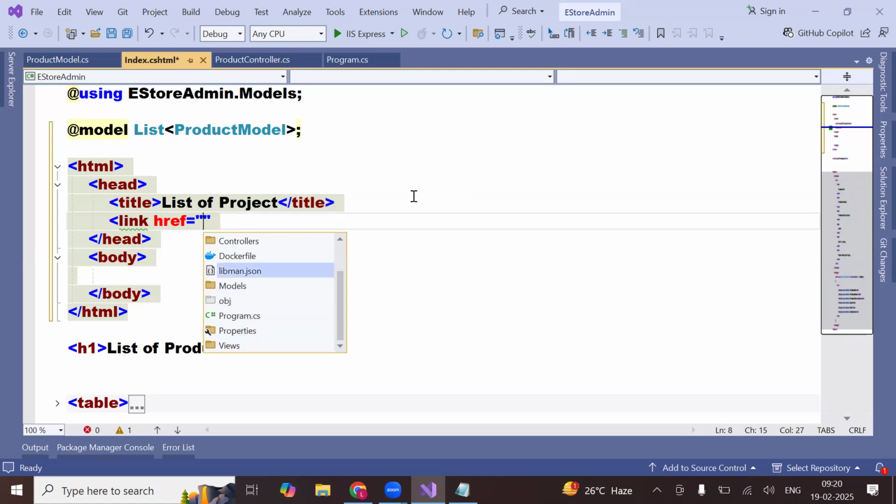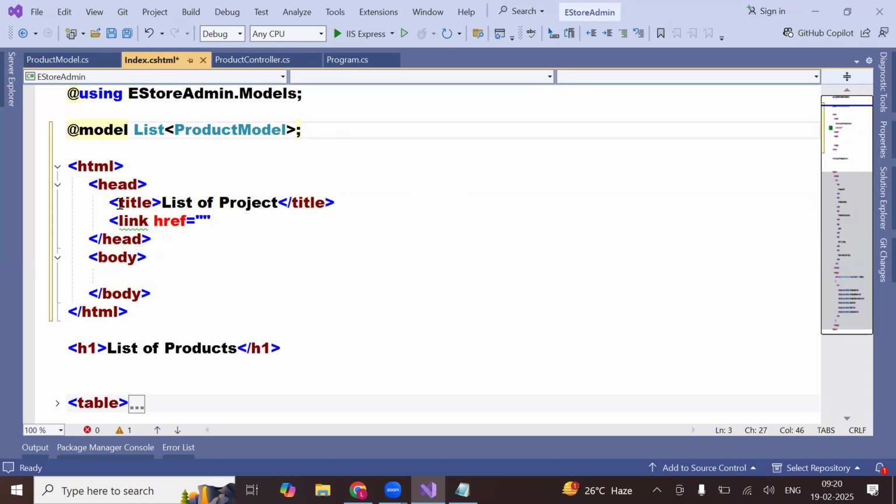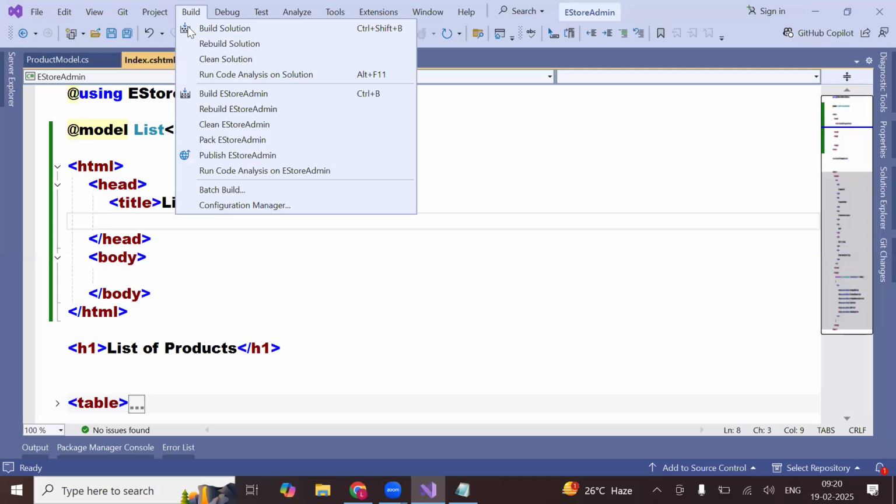Why is it not coming? I think save is not done or build is not done, sir. No, it's not like that. It will be done automatically. Anyway, build it.